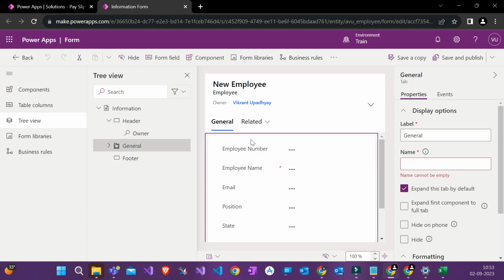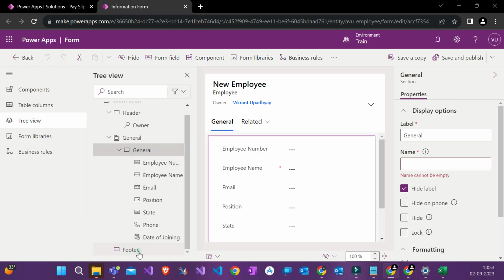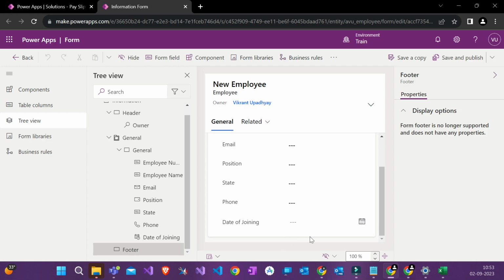There is a general tab. This is your general tab. In the general tab you have the general section. In the general section you have these fields, and there is a footer. The footer is the bottom thing. Footer is deprecated. Footer is no more there in CRM, so don't worry about it.